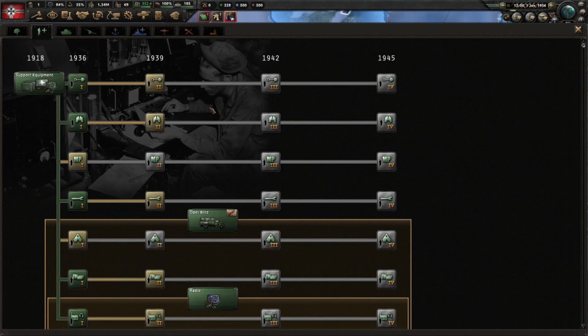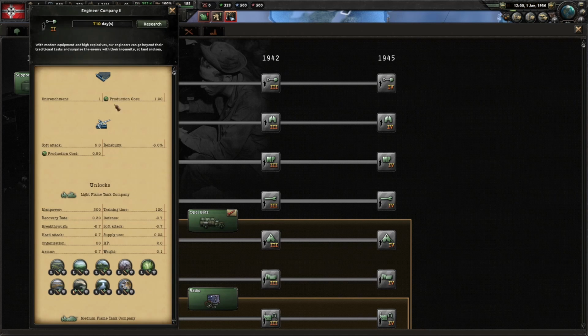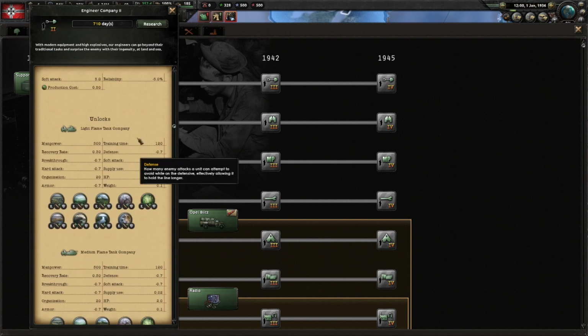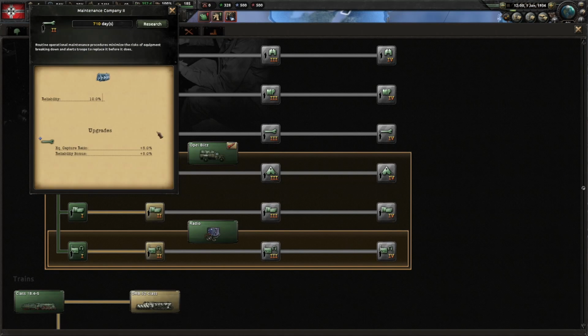In addition to the armor and artillery research menus, you can also get some modules from the support tab here. Namely, on the 1939 engineer level, you can get the dozer blade, which adds entrenchment, and the flamethrower, which allows you to build flame tanks. And as you can see here, you get a lot of bonuses for flame tanks. On the 1939 maintenance company, you can also get the easy maintenance module, which gives you a boost to reliability.